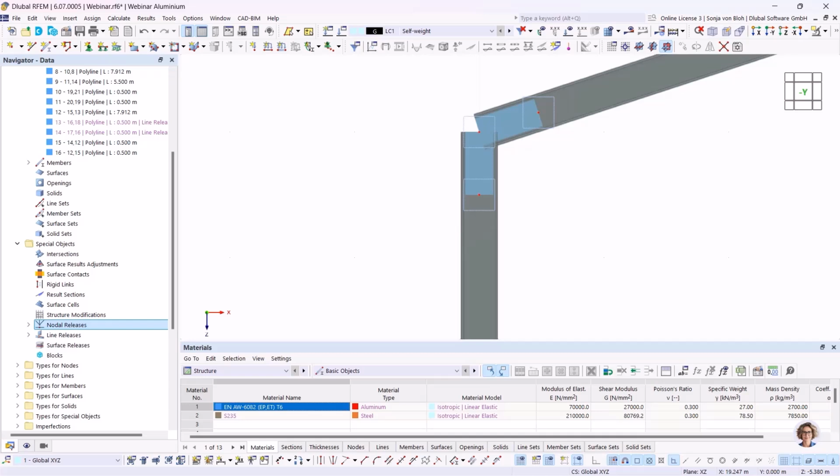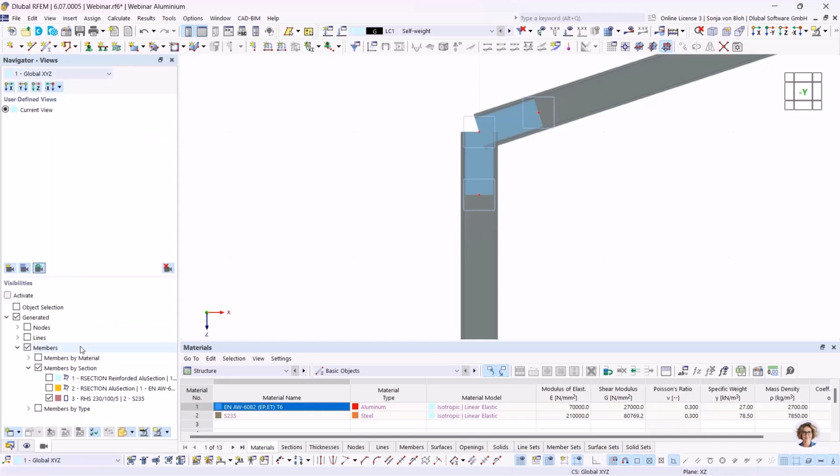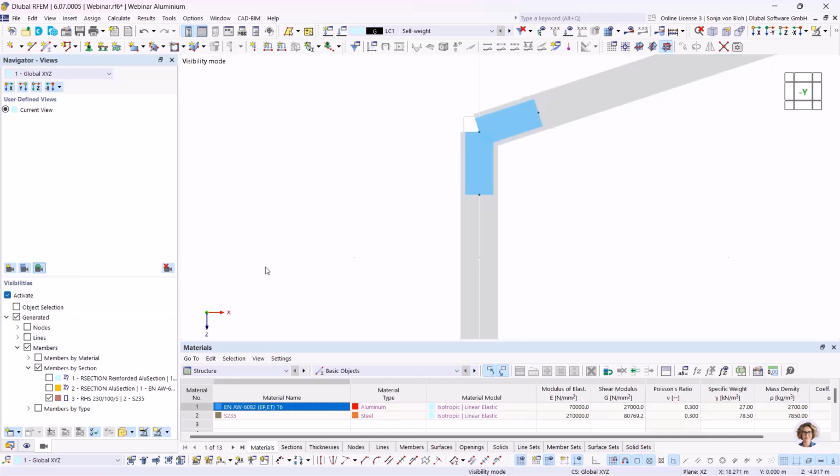I check this again using the visibility. For this, I open the navigator views and activate the visibility for the steel cross-sections. The steel cross-sections are defined via the release nodes. Release nodes are colored in blue. I can see it here, and if I move with the mouse over the node, I see this is a node created via a nodal release.